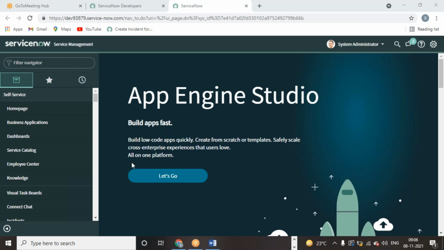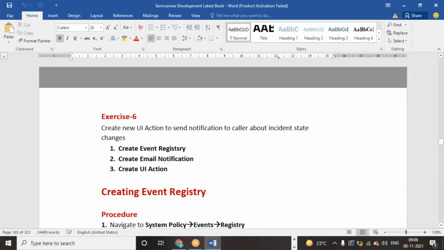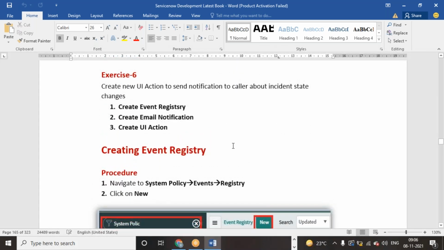Let's continue the UI actions. Now let me open the documentation and come to exercise number 6. Create a new UI action to send the notification to the caller about incident state changes.